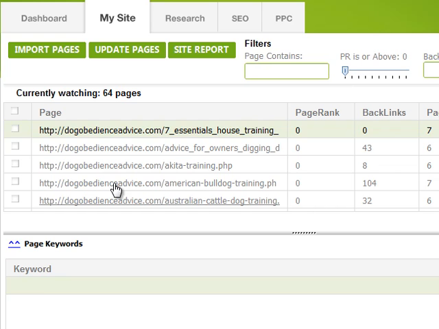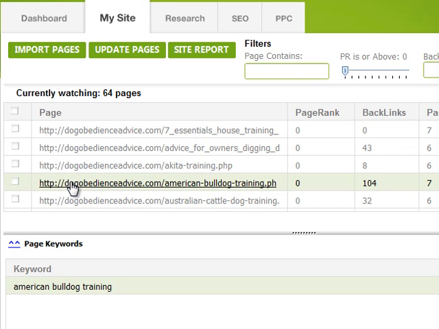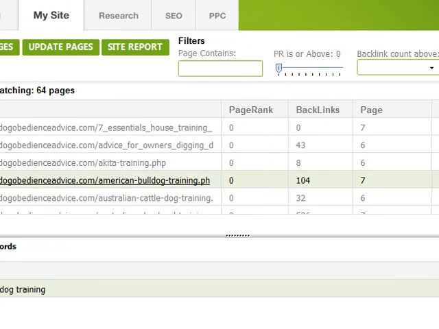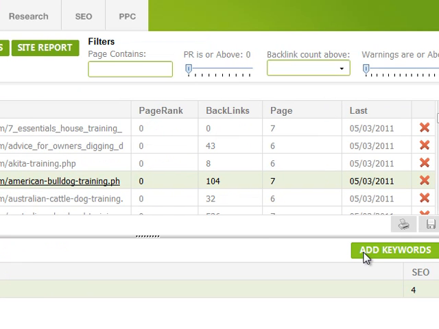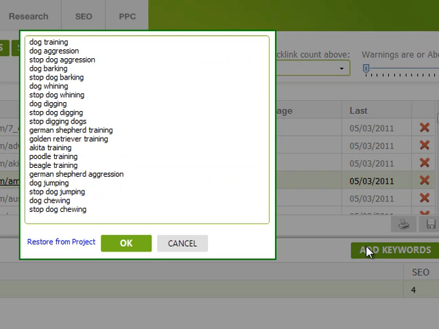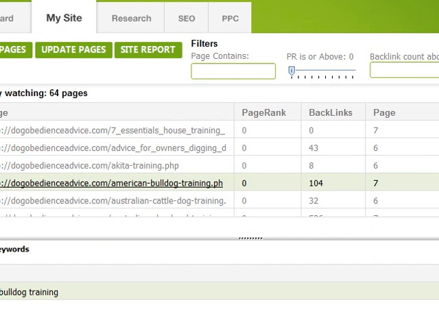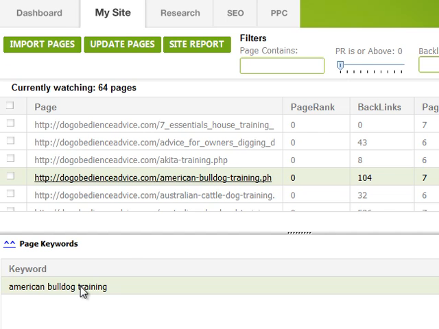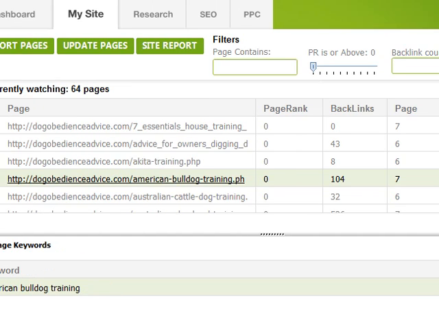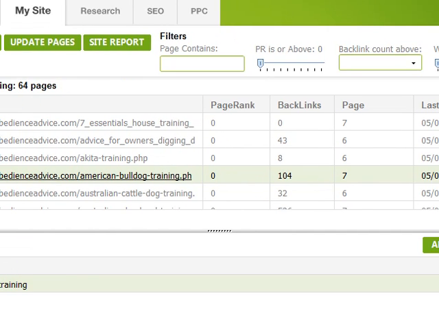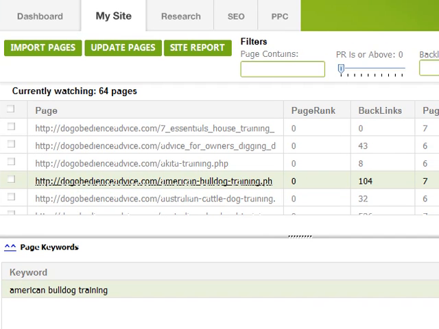And then for any one of my pages, like for instance this American Bulldog training page here, I can add a keyword that I want to rank for to that page. So all you do is you click add keywords, right, and then it'll give you a list of all the keywords you're trying to rank for, and then you can just select one or two of those, and I've already pre-selected American Bulldog training right there. Okay, so then what it does is it tells you at a glance what all the backlinks are.